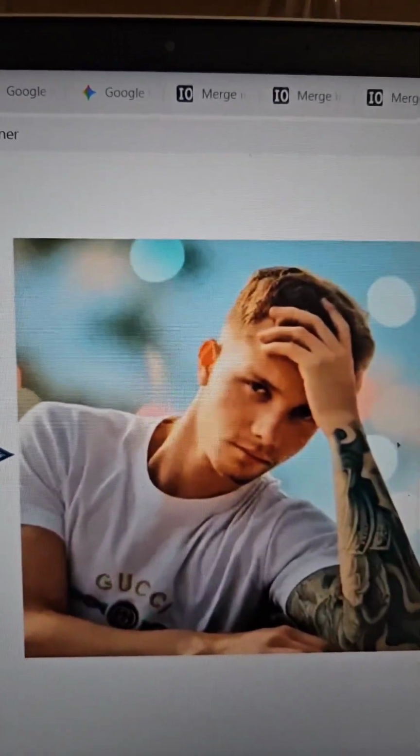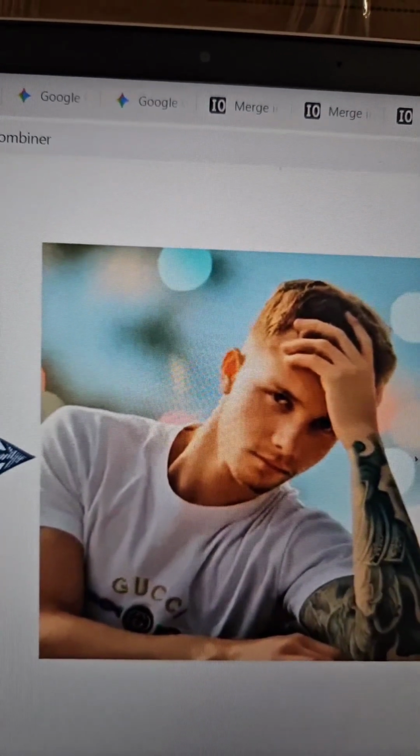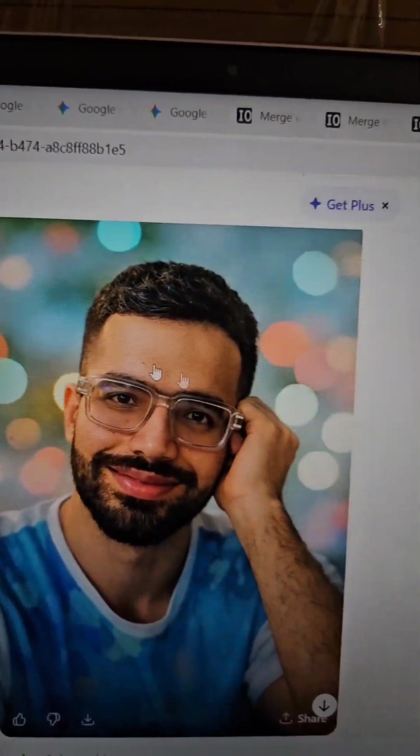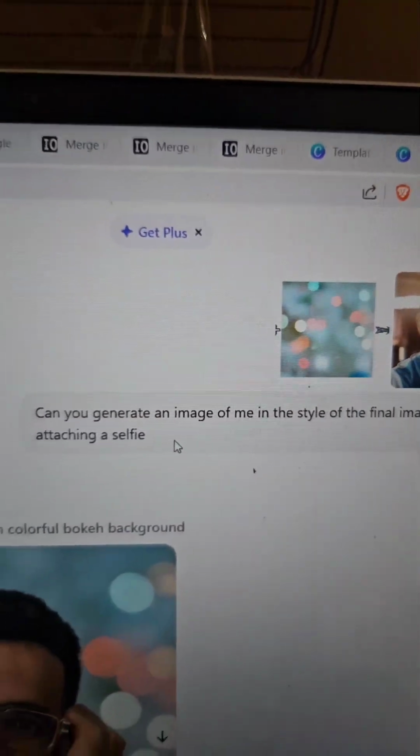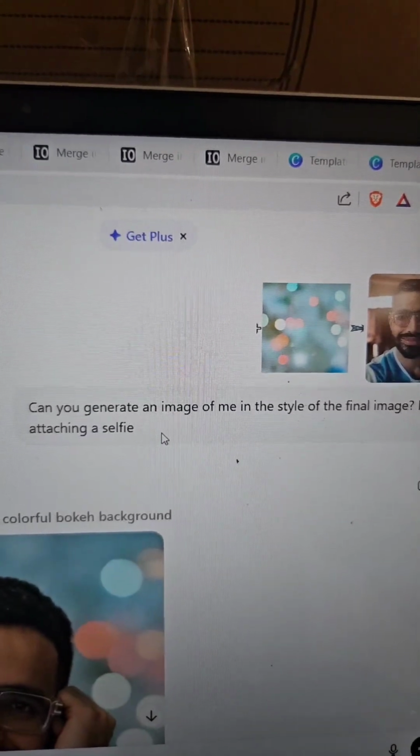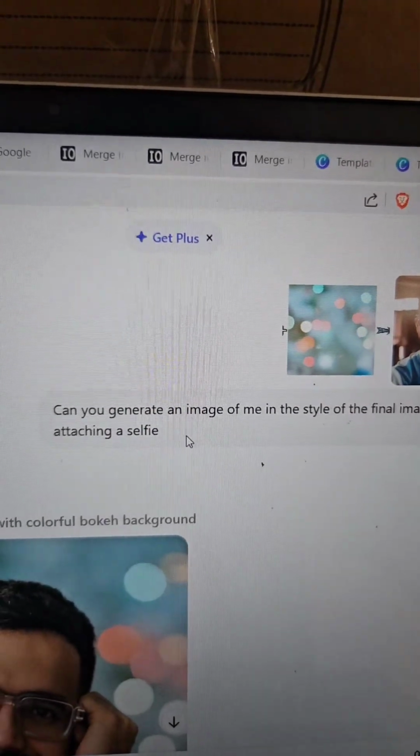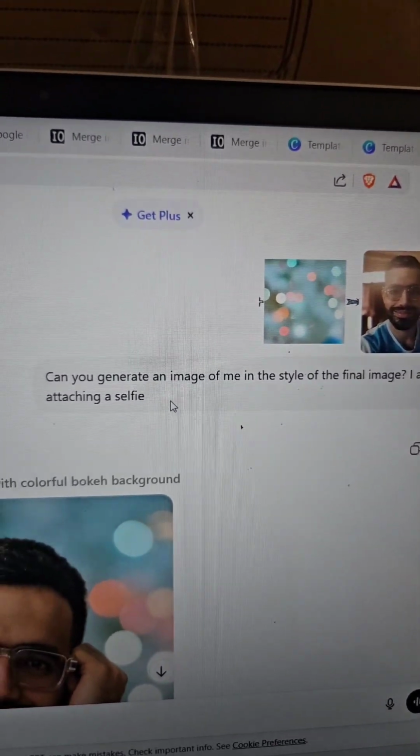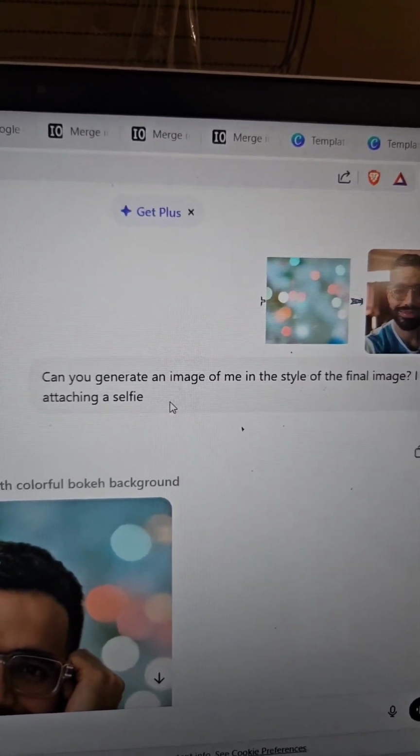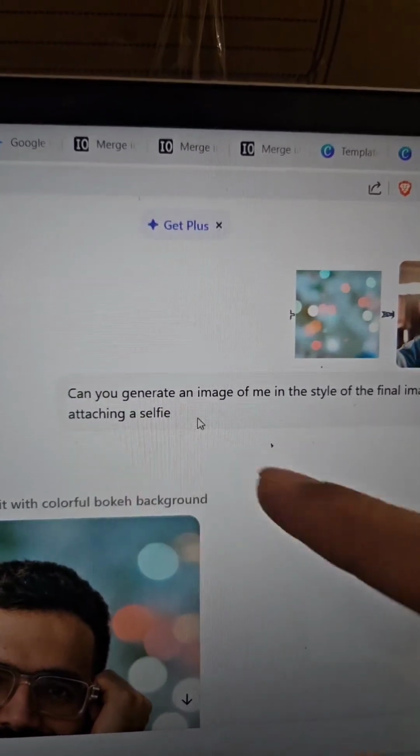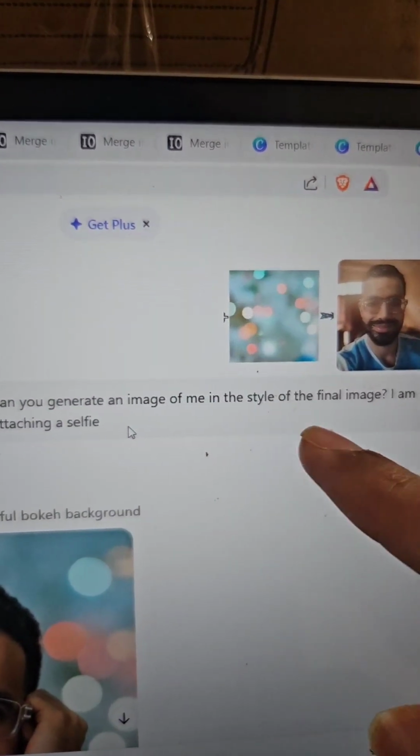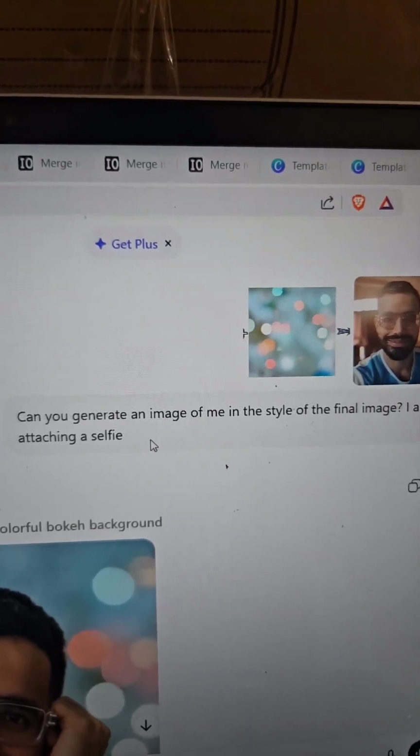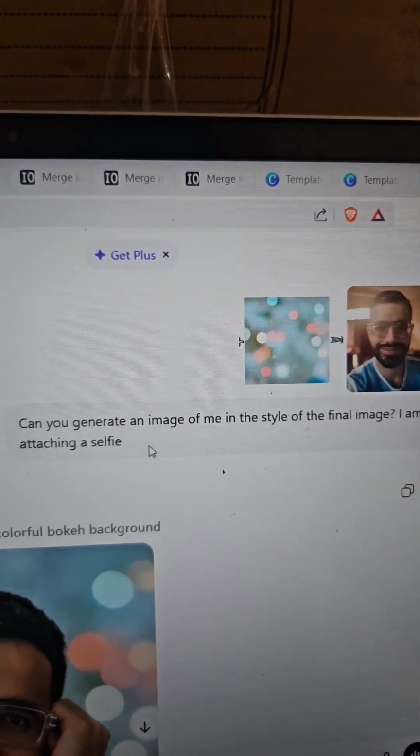So if you just want to transfer styles, then simply download whatever image you want to see yourself in, feed it to something like ChatGPT or Gemini, and then just talk to it in normal language, right? Just as you would assume ChatGPT is an image editor at your disposal, and it will follow whatever instructions you give it. So you just ask it, hey, generate an image of me in the style of the final image, or in the style of the reference image I'm attaching. I'm attaching one photo of myself, etc.